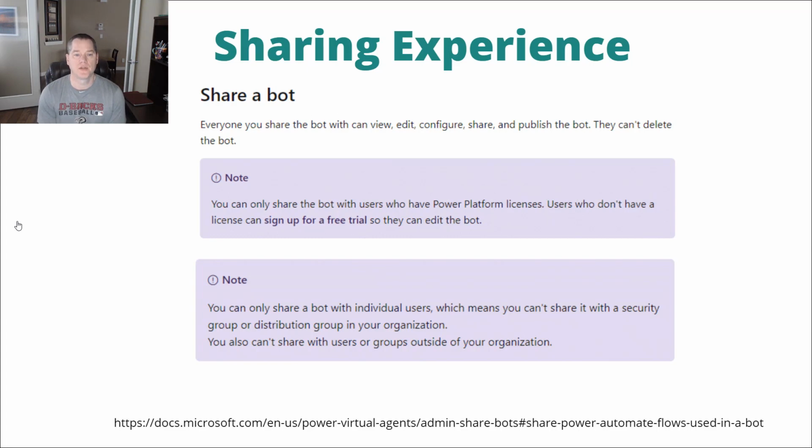So first off, when we talk about sharing a bot, you certainly aren't going to get around any sort of specific licenses. So you do need to ensure that people do have the appropriate license when going ahead and building out your bot. Now, another thing, at least at this point in time, is you can only share with individual users. You can't share it with a security group. And these users must be inside of your organization. So that is something to consider as well.